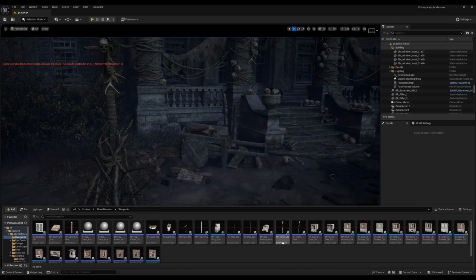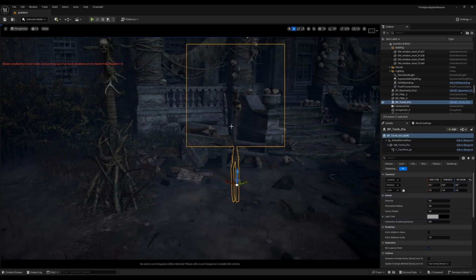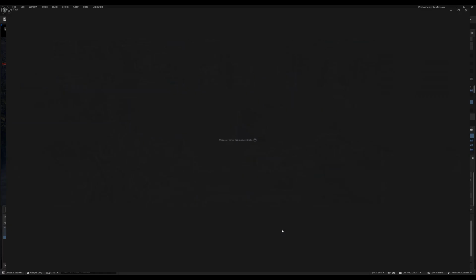And there it is, the BP torch 01A and the torch 01AB. Let's do this one here. So when we place this, nothing is really going to happen. So I will just give you a tip what you can do for this environment, but it works for every blueprint. You can open this one up.